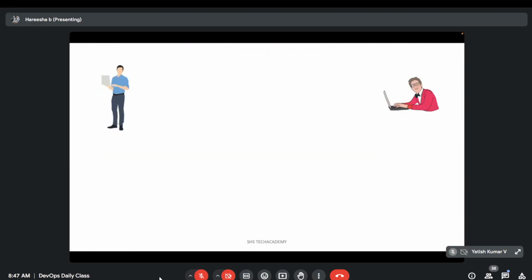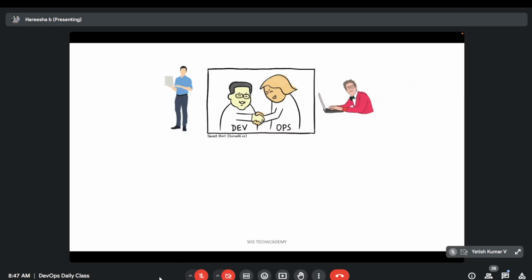they understood that there is some gap between development and operation, because development won't understand server deployment and all those things, but the operation team won't understand the coding methodology. So to fill that gap, they introduced a new collaboration team, that is DevOps. Dev means development, Ops means operation.